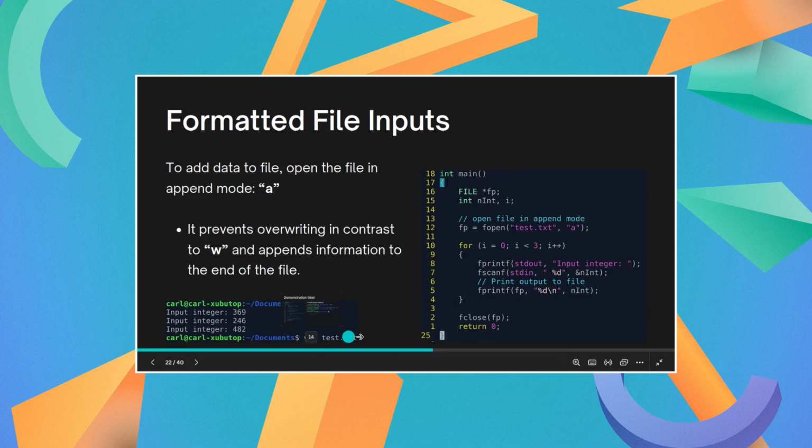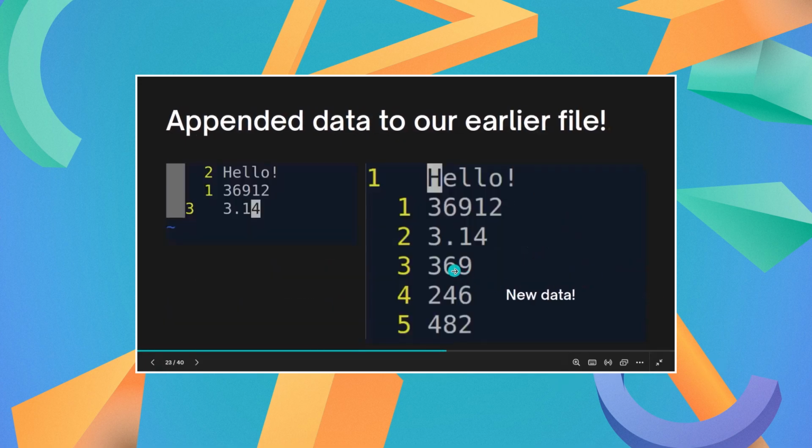And if we open our file through our text editor, recall our previous file, we had these previously inputted. And as you can see, our user input of 369, 246, and 482 is now added to our text file. Rather than overwriting the previous information, it's added to the bottom. So that's how you'll be working with append mode.